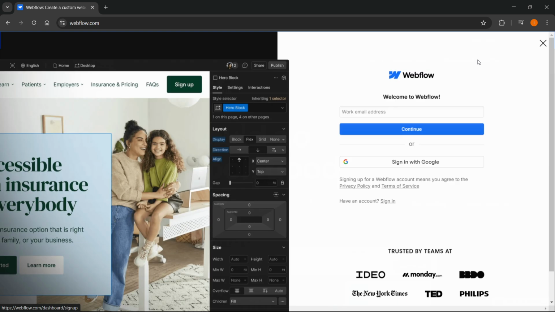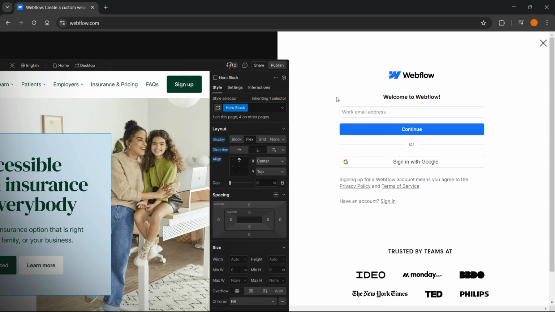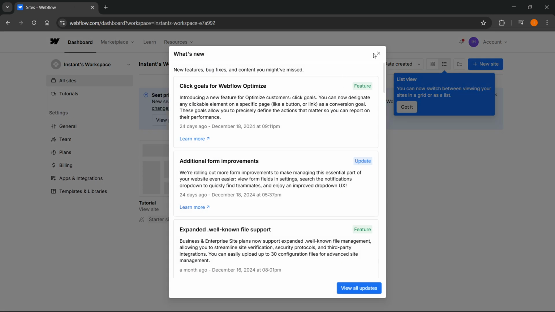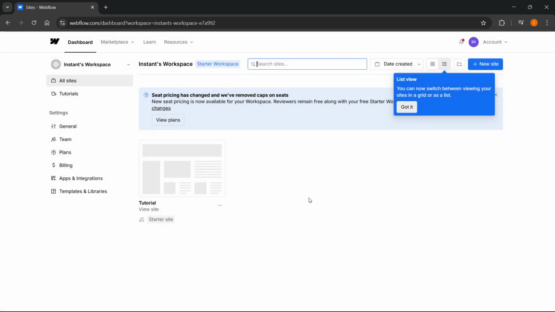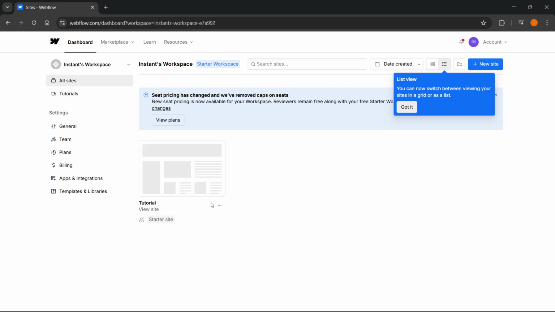It's free over here. And then you can log in with either your work email address or simply sign in with Google. So I'm going to sign in with Google for this instance because it's simply much easier and much quicker. Over here, as you can see, you'll then see your dashboard. And over here, for a tutorial, you will see your first site over here.